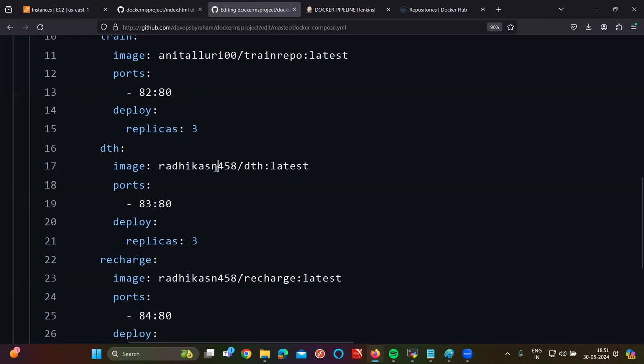And for DTH also, I am taking the Anil user here. I have the DTH repo. I am taking the image from the tag latest. Port number will be 83 and replicas. How many replicas I have?